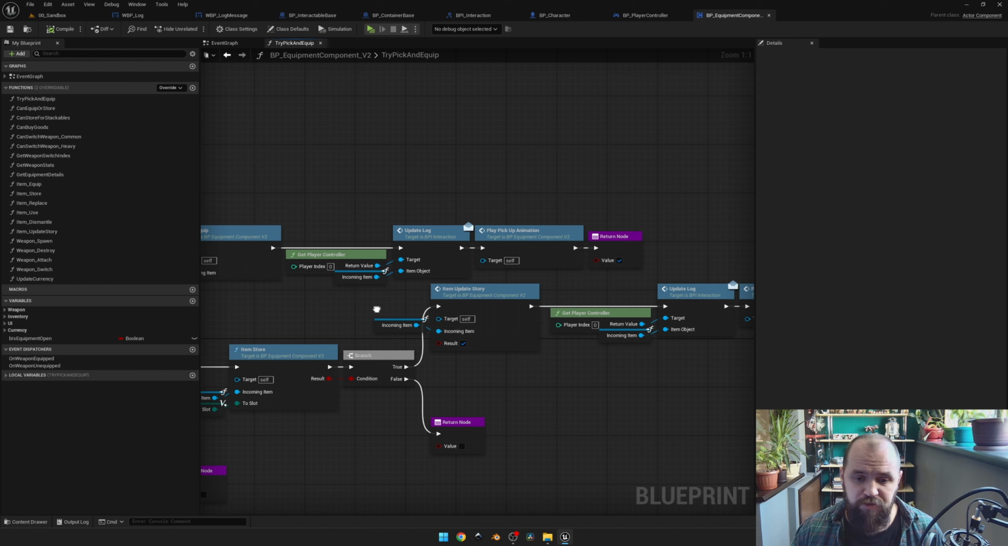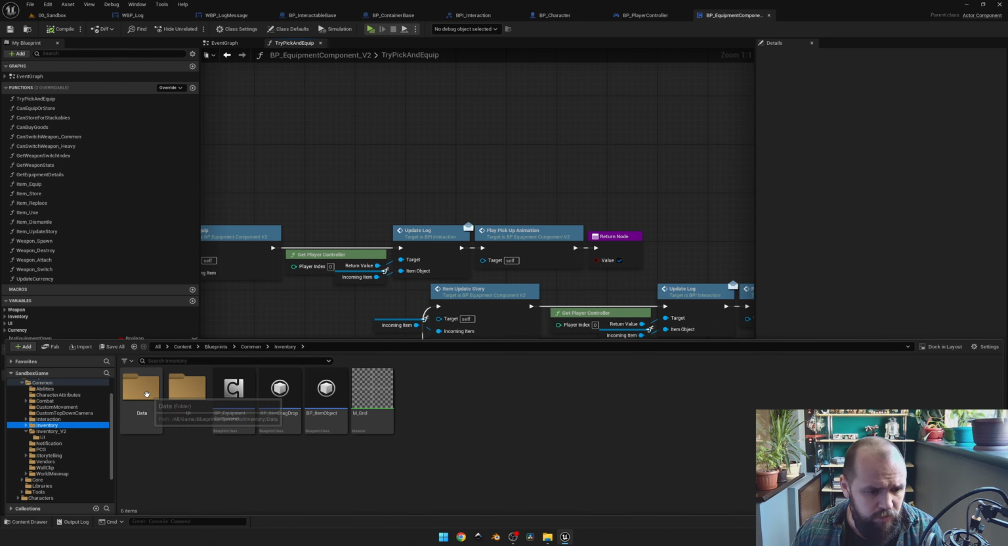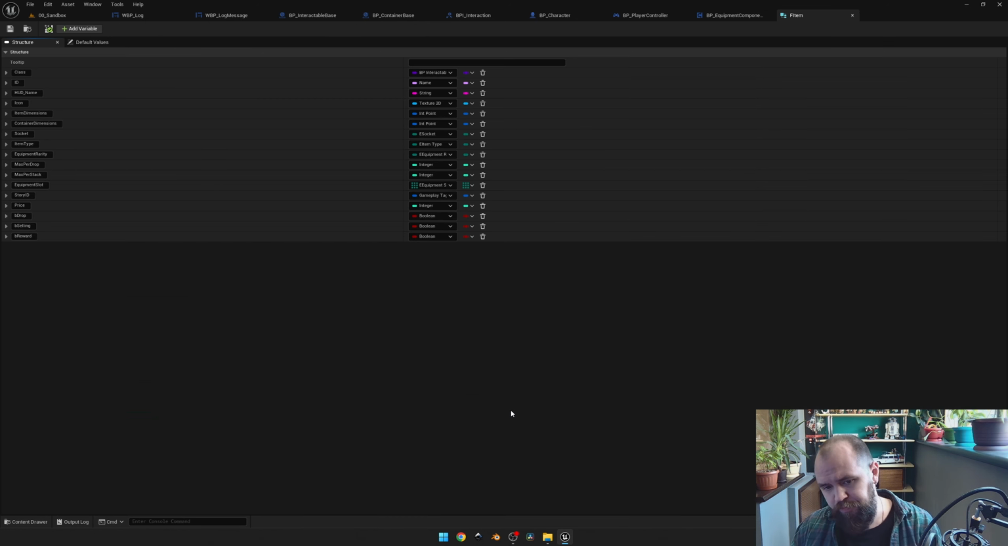So that's how the interaction works, and now let's talk about some other stuff. I think we should start with some data. My item uses the structure which looks like this. It has a lot of different variables to store, so I can use them for different things. But what we need here is the HUD name.